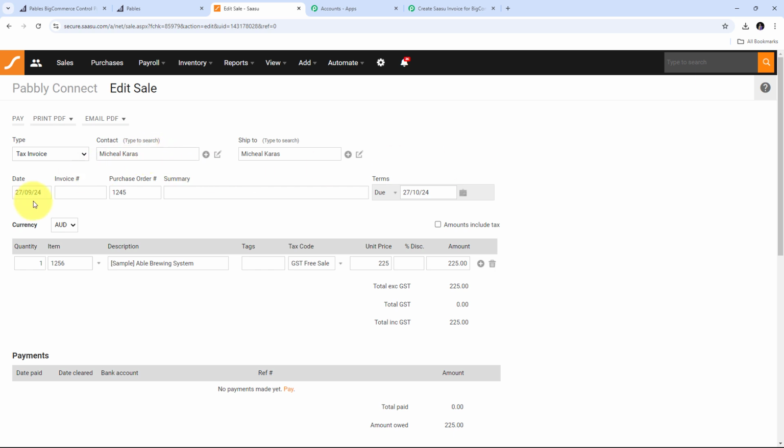I have my transaction date of today, that is 27th of September 2024. I have the quantity that is 1. I have the description of my product that is Able Brewing System. Also I have the tax code that is GST free sale. I have my unit price that is 225 rupees. I have my total amount that is 225 rupees too. So here we can see that as I have received a new order from BigCommerce, automatically I have created a new invoice in Saasu for that particular BigCommerce order.